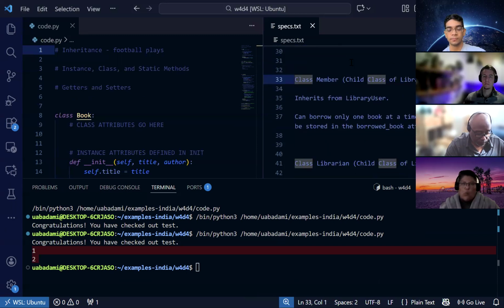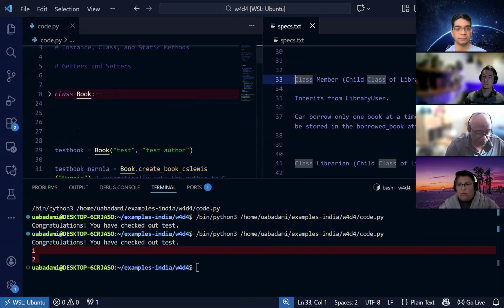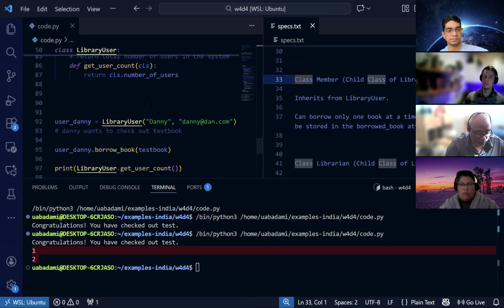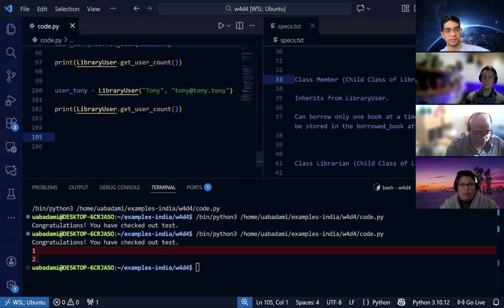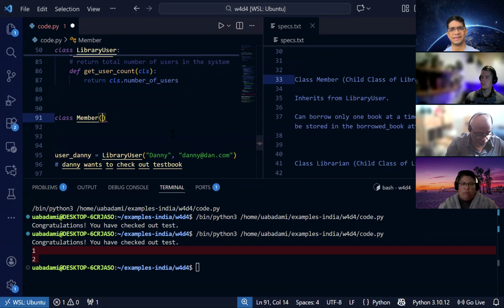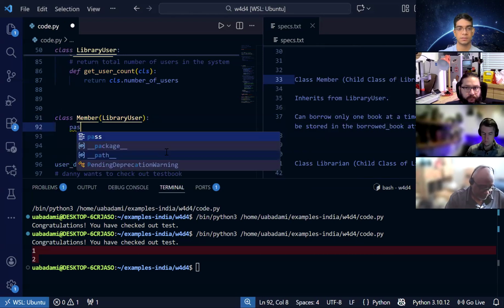So I now need to make a member class that inherits from library user. So let's define a new class down here. I'm going to make a class member. How do I make a class inherit from another class? Put the parent class inside of your parentheses. All right, perfect. User.